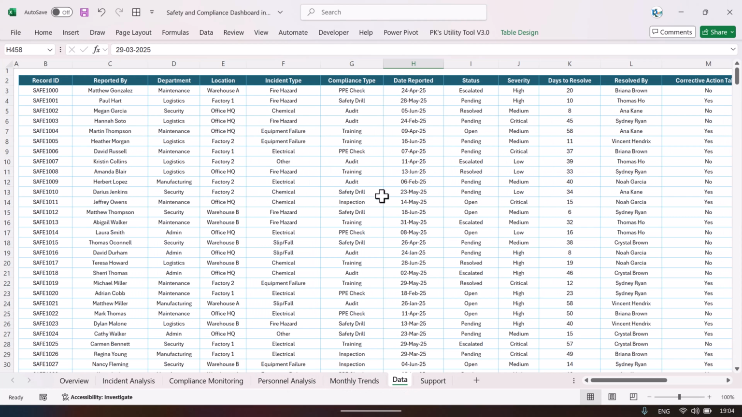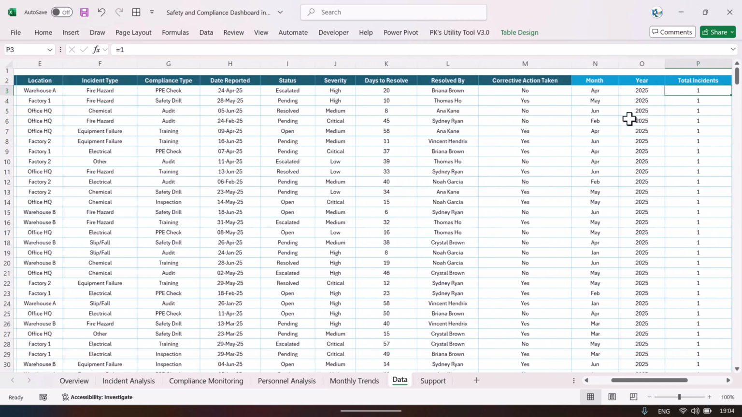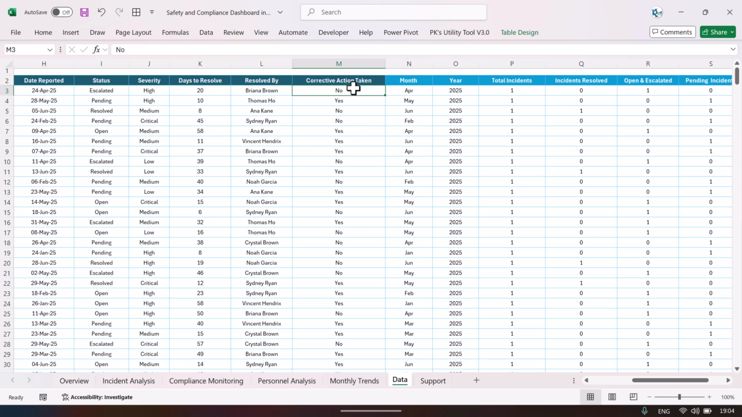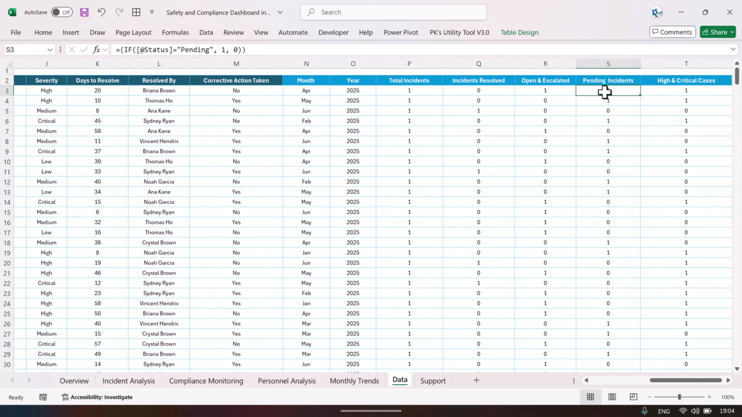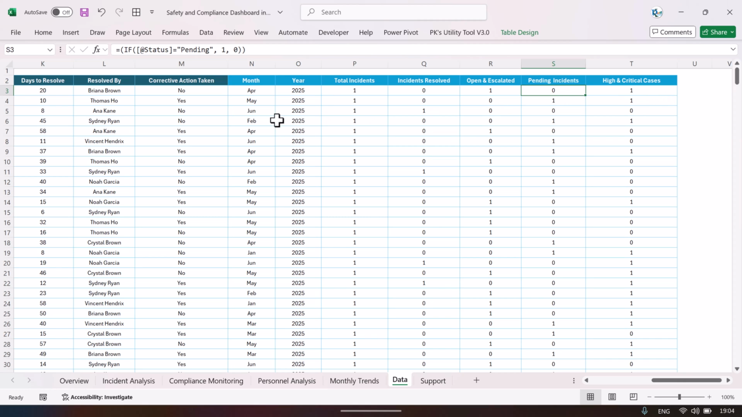Now we have a data sheet also. In the data we have the record ID, reported by, department, location, incident type, compliance type, date reported, status, severity, days to resolve, resolved by, and then here we have the corrective action, yes or no, and then we have some calculations. We have put formulas to calculate incident resolved, open and escalated, pending and the other one. So this is just the IF formula. You can see if status is open or escalated, then we are showing here 1, otherwise 0. Then we are taking the sum of this column.